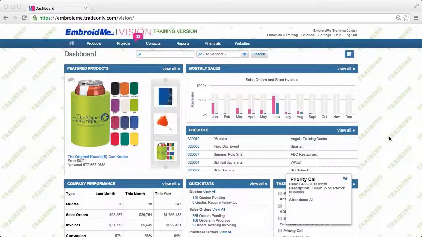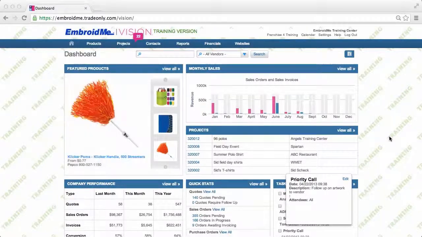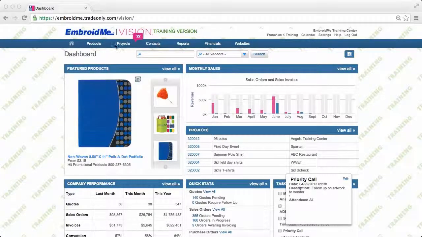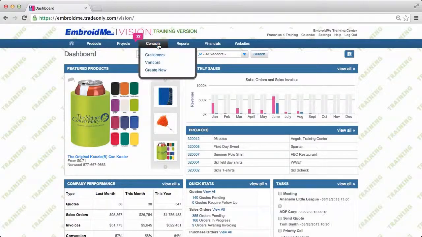What you'll see right now is I'm on the dashboard of the EmbroidMe Vision system. And this training module is going to focus on this drop down called Contacts. The toolbar is up here across the top, the navigation bar. We're going to go to Contacts, and if you click on Contacts, you'll see that you have customers, vendors, and you can create a new.